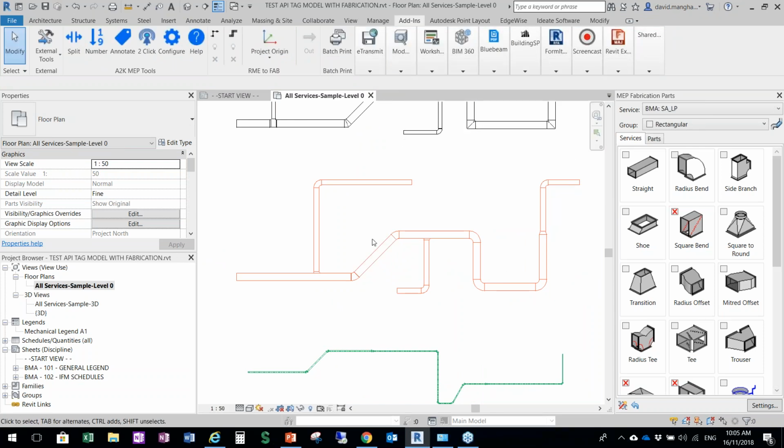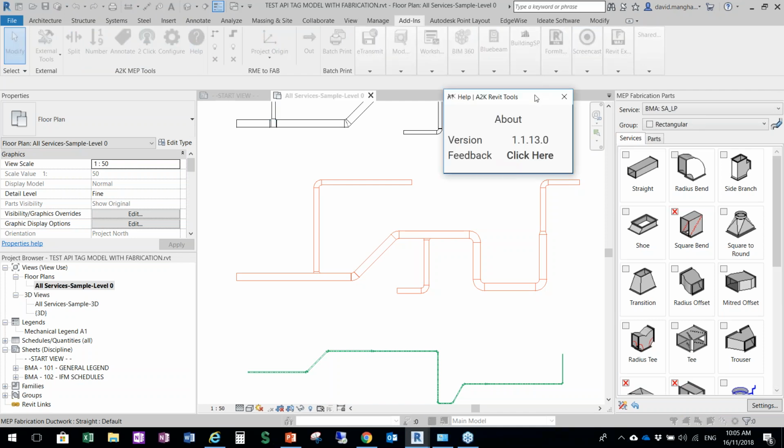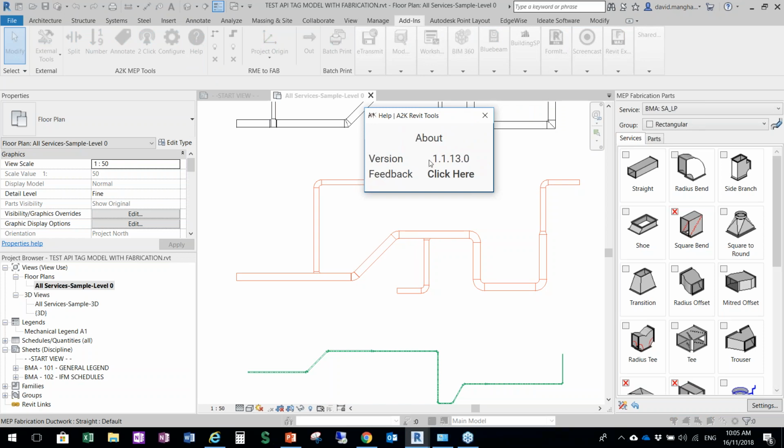Once you've done an install of the product, you should see in the add-ins tab here an A2K MEP tools ribbon. We've kept this fairly simple. Just working from left to right, we've got the split function, a numbering function, annotation, tag, configure, and a help button.